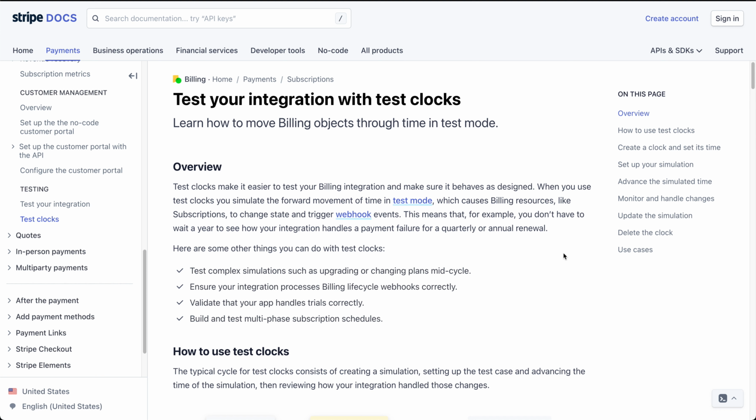So the way we use them is 3 steps. The first step is to create the simulation to set it up. The second step is to advance the actual test clock, and the third step is to review the test objects and events in the dashboard, as you can see in these three screenshots here. So let's go ahead and start with the first step of creating a clock and setting its time.